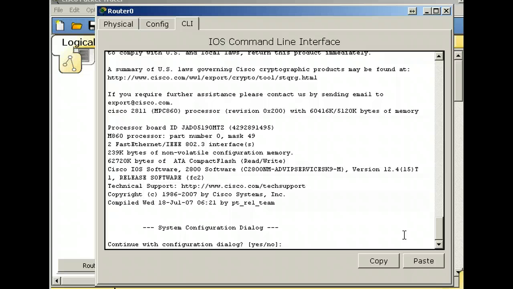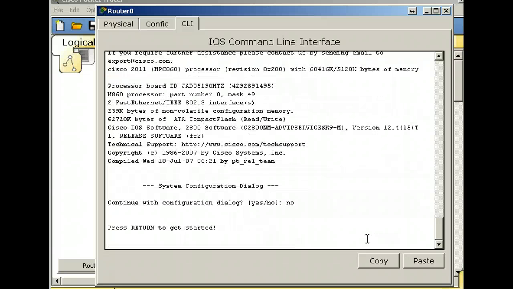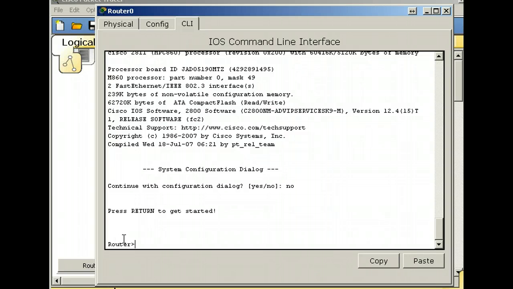Configure with the configuration dialog. We can say yes or no. I'm not going to go through that here. You probably want to do that one time so that you know what's in it. But in almost every case you're going to just say no and go configure your router, because by the time we get through doing the course and the configurations, you should be able to do that. So I'm going to say no here, and it says press return to get started. It says router, and I have a greater than sign.